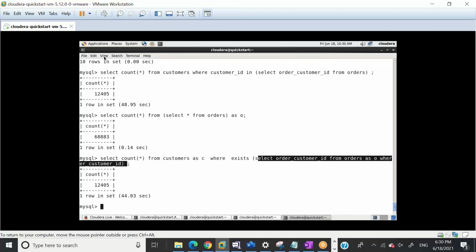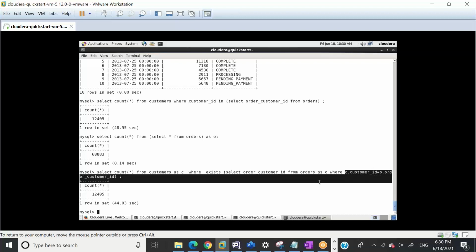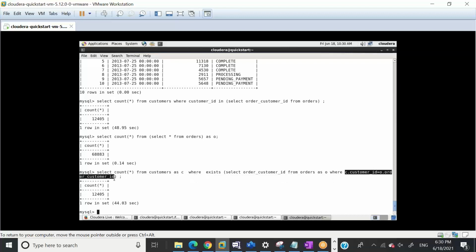I need to zoom out a bit guys, because it is difficult to read for me. What exists is doing, it is comparing this particular where clause and evaluating it to true and false, and then it feeds that into the query here. Okay, what was the next question?